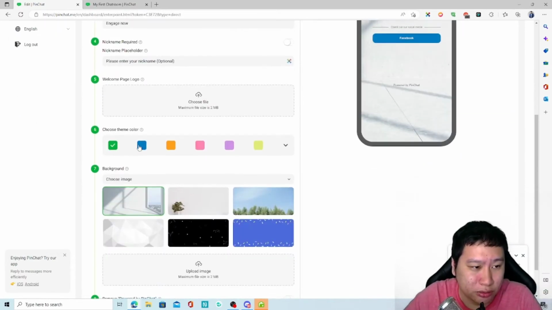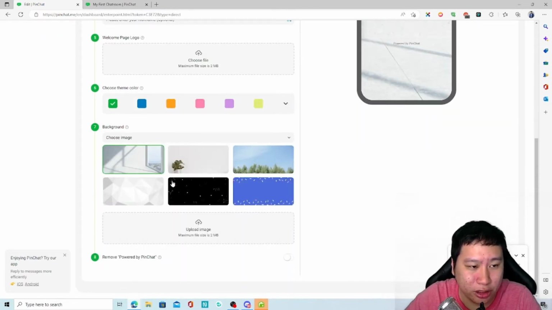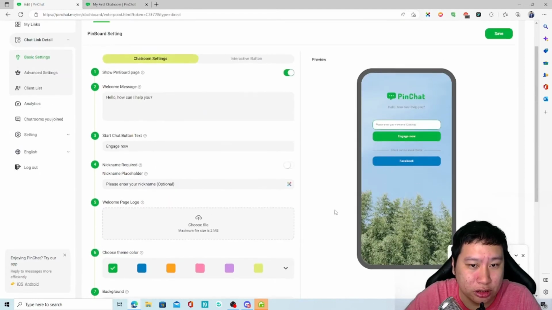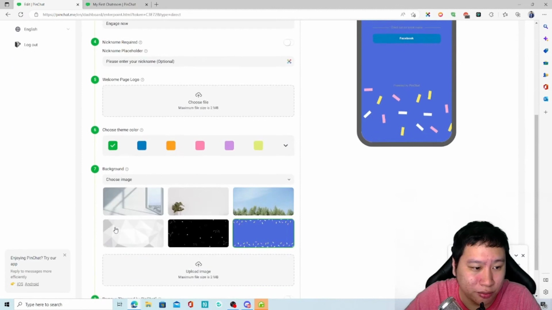Okay, so we have your theme colors, so you can change the color of the button right here, as well as the outline of the fill box for the nickname. And you can change the background image. You can put your own as well.